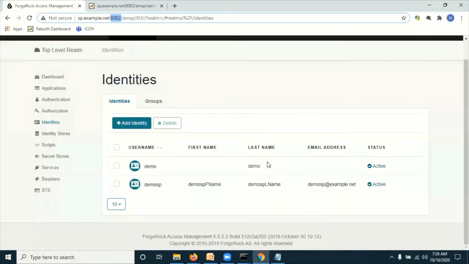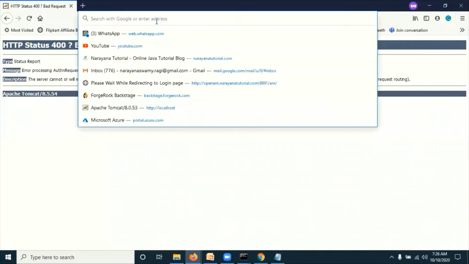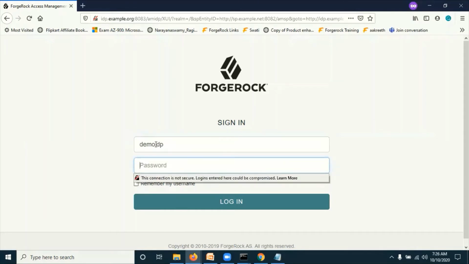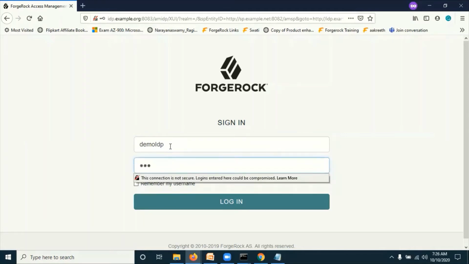I copy this URL again and in the same window delete that old URL and paste the new URL and enter. See, now we are in the same IDP only. It's not redirecting to the IDP because we are initiating it. We are initiating IDP initiate itself. So that's why we are in the same page. Okay, now enter the demo IDP and the password.